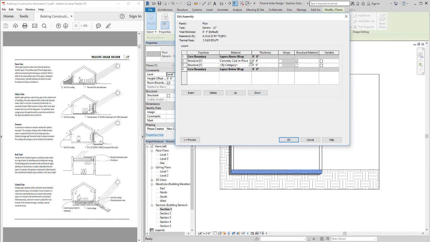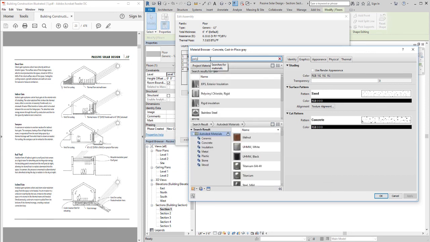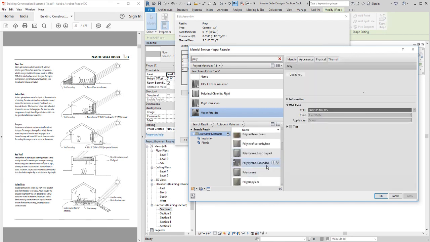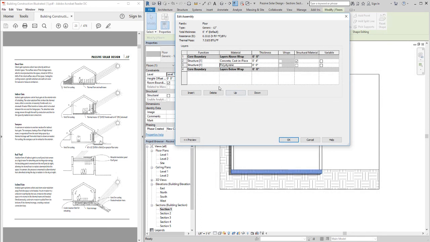We're going to go with a plastic. I'm going to go with a 6 mil moisture barrier here. And I'm just going to call it my vapor retarder. We could do a polystyrene as well. I think that would be fine too. So polystyrene, and we'll say okay.